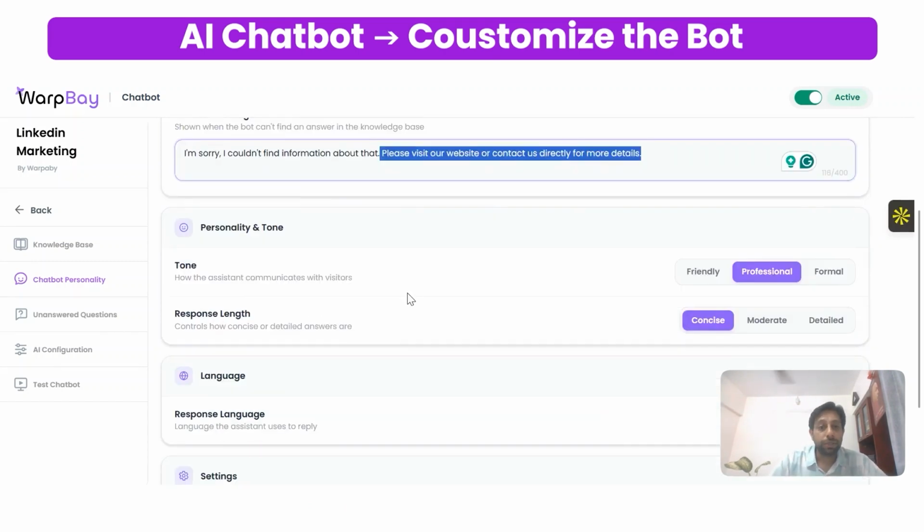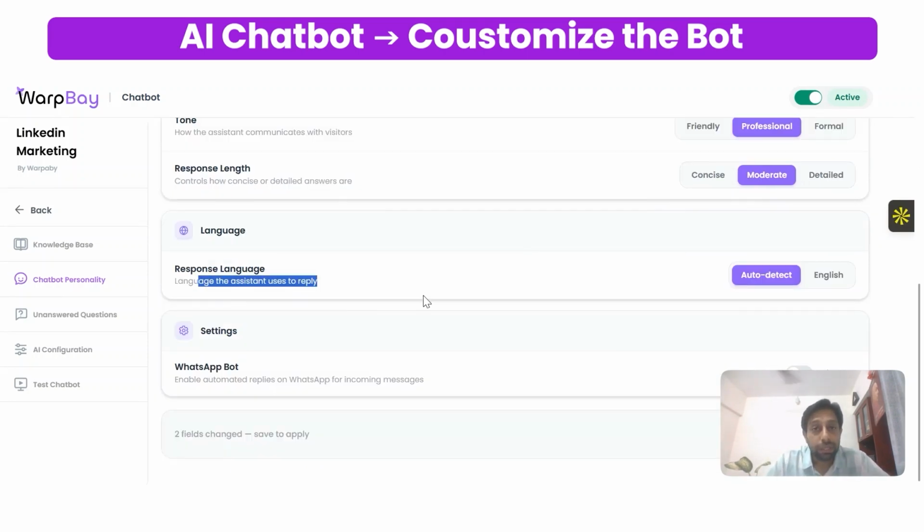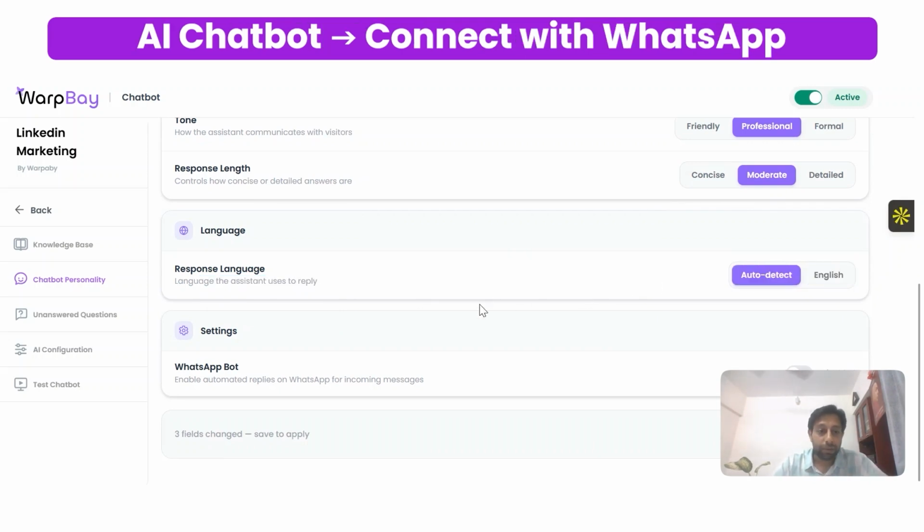Now there is the personality and tone. What tone you want? Friendly, professional, formal. There's the response length that you can decide: concise, moderate, detailed. You can control that. Language is again a very good thing. If somebody talks to the bot in Hindi or some other regional language, it will respond back in the same language. It can auto detect the languages, or else you can stick to English also. Both options are available.